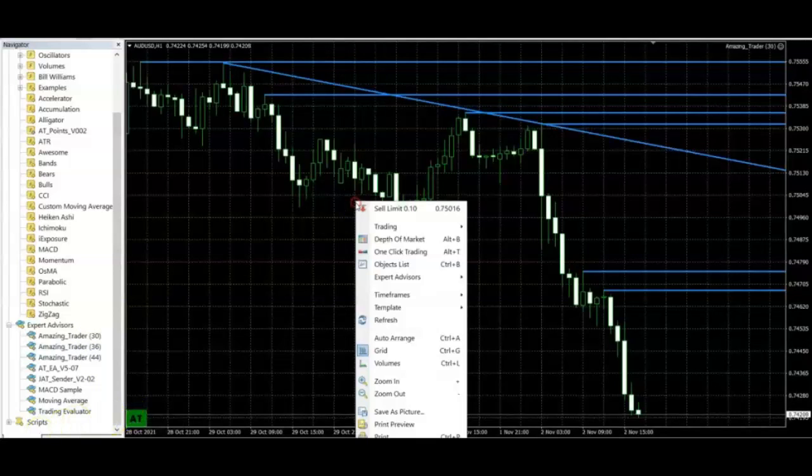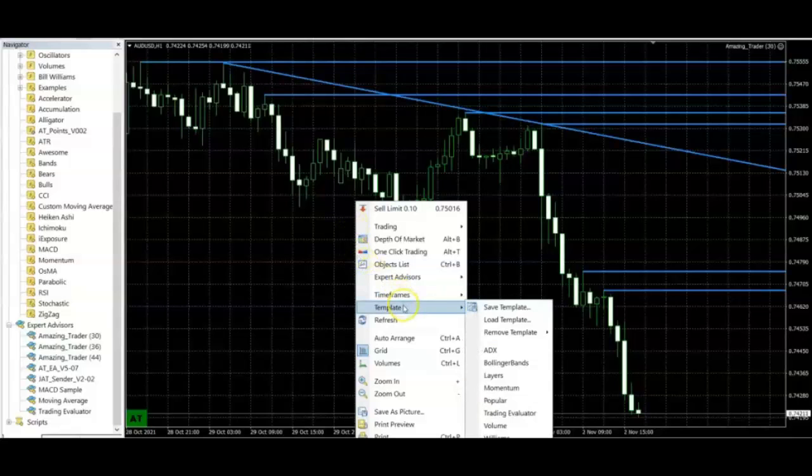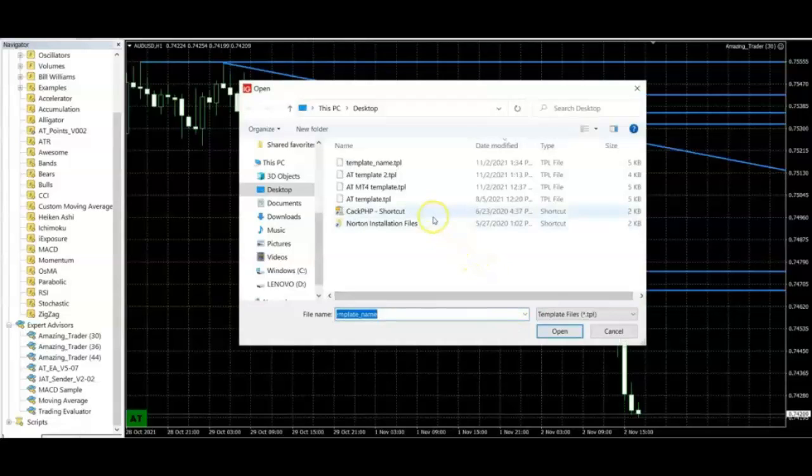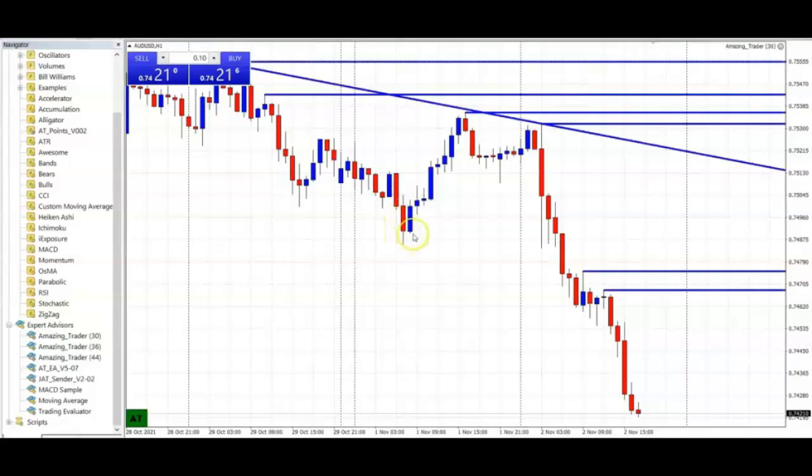Now I'll just show you one more thing. I have it saved with my settings in a light background. I'm going to load that template right now. And here's my white background. So every time I open a new chart, and I want to put the Amazing Trader on, all I have to do is go to the template, and it's all set up for me.